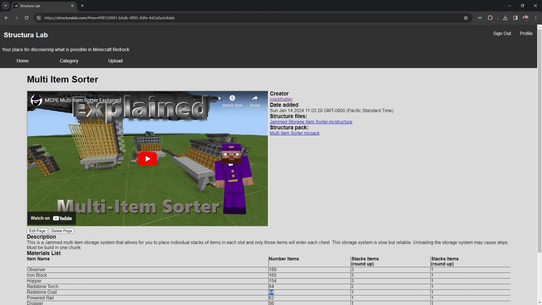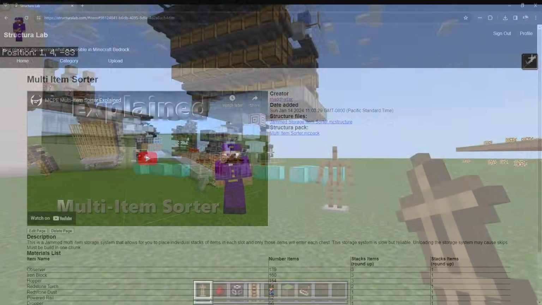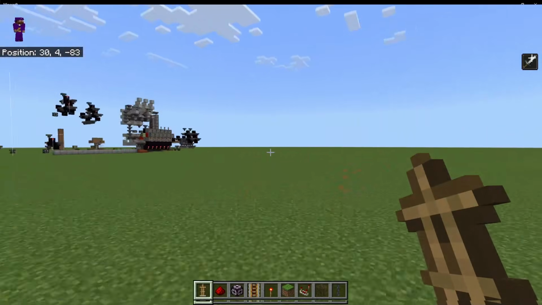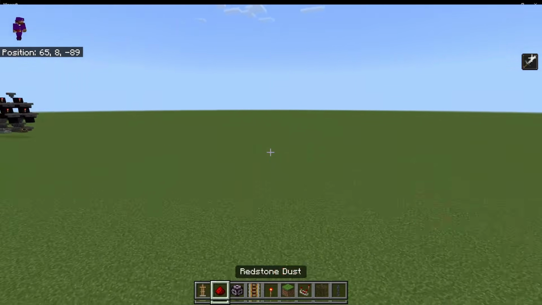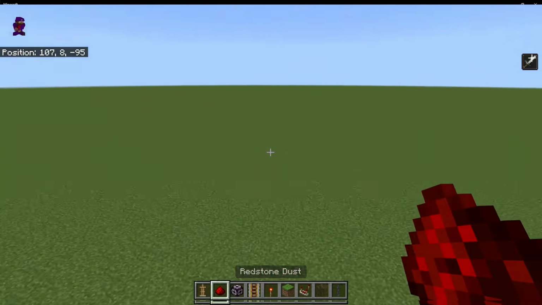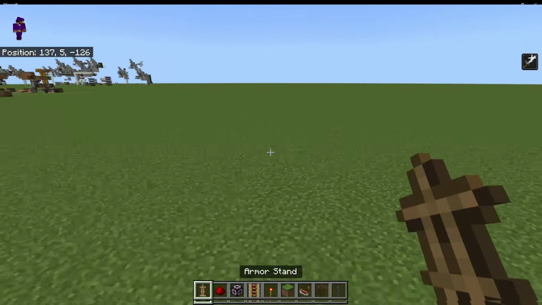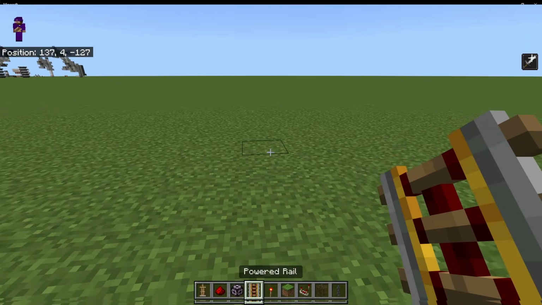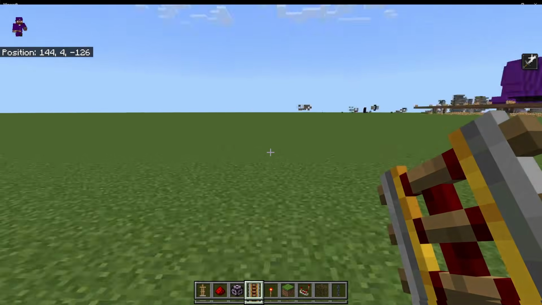So let's see how we actually put a new entry into Structura Lab. Okay. I'm going to build something new really quickly, and it will be something I post on Structura Lab in a few minutes. Give me just a couple of minutes to build a two-way flying machine.